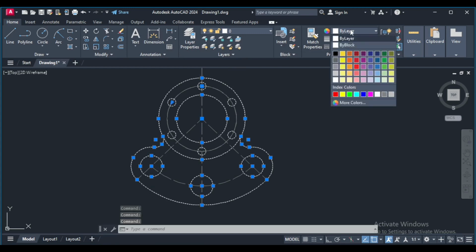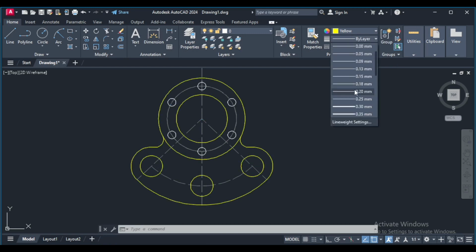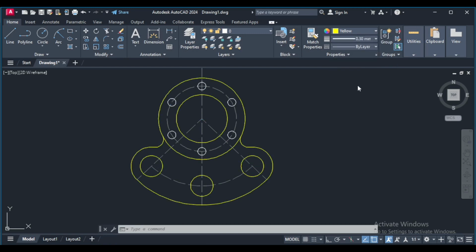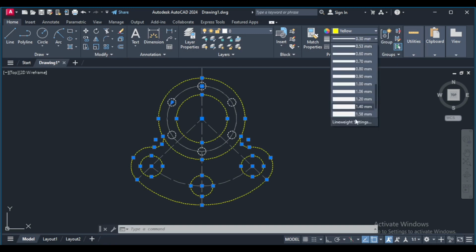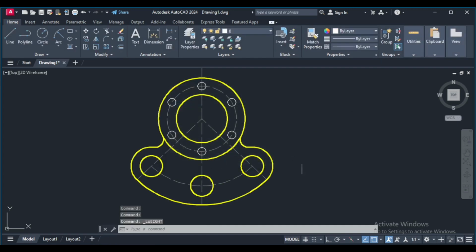Now I'll go with the colors. Let me change it to blue color. And if you want, you can increase the thickness of the line also. That you can do by displaying it. A window will pop up, display line weight. This is how it looks like.